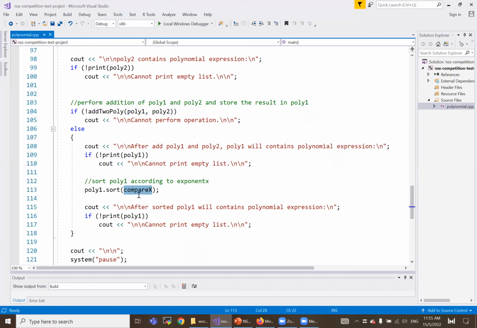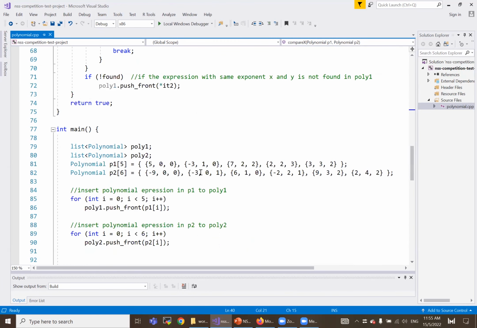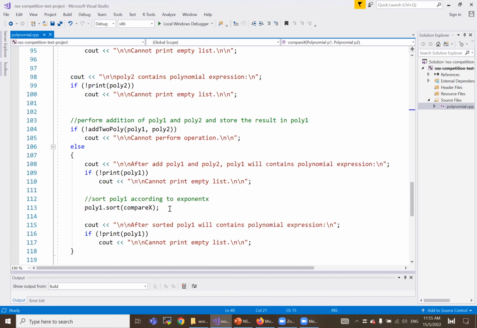I call this function compare x. That will help you to compare, because I want to sort according to exponent x, right? So this compare x will sort according to the exponent x here. So when you call the sort function in the STL, inside that sort function, it will actually be based on this compare x function that we write ourselves to sort our list according to exponent x. Okay, so this is how you can use the sort. You can play around with it when you have time.